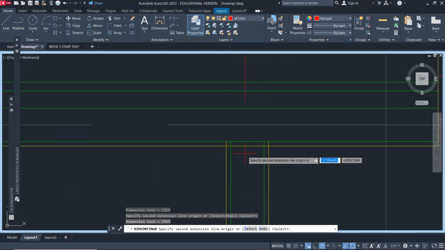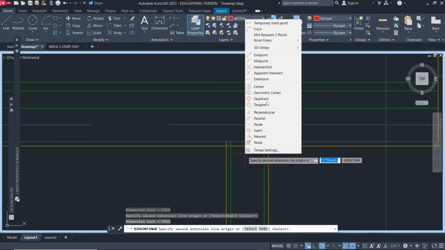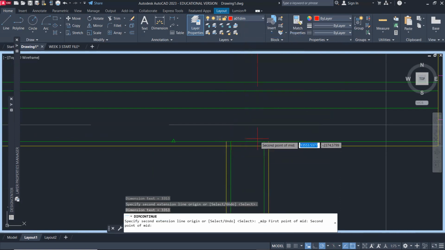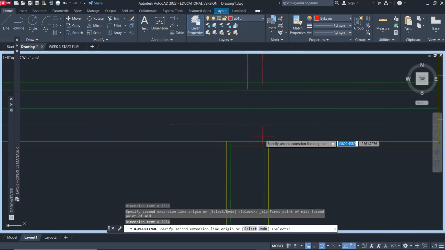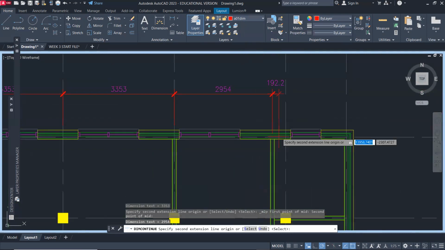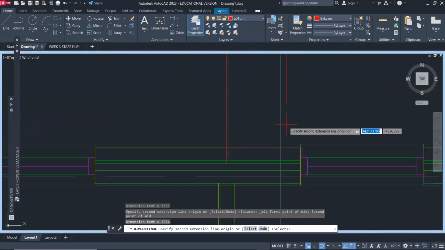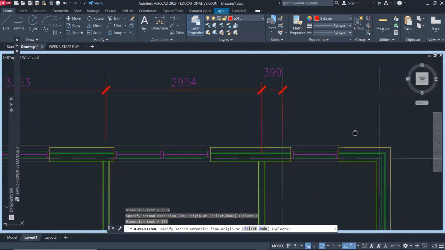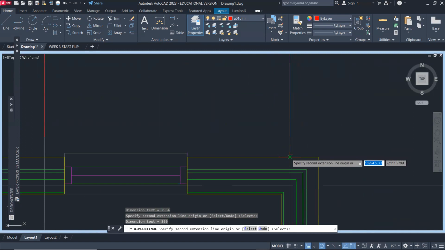Now this one, I need to get the center of this wall and add that to my dimension. So I'm going to shift right click and say mid between 2 points. Get those 2 points, and that should add the dimension there. I do want to add the grid as well, and then to the grid. And I do want to add the end of the building footprint or the face of that wall to provide for the total dimension.